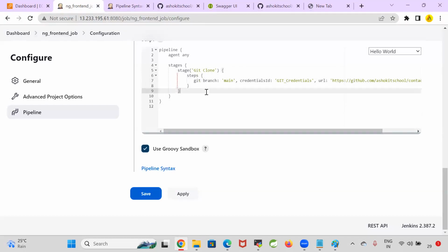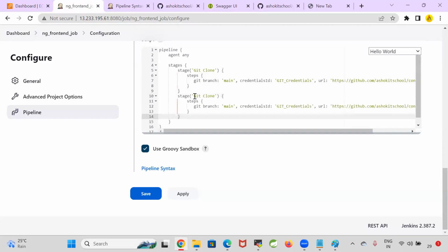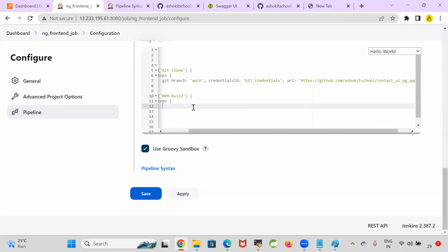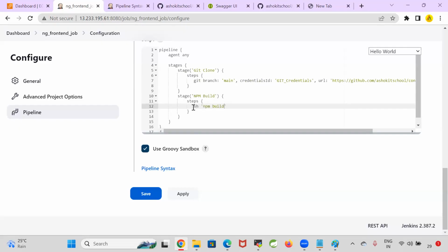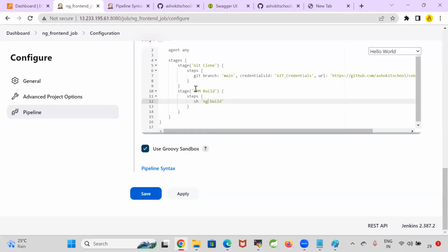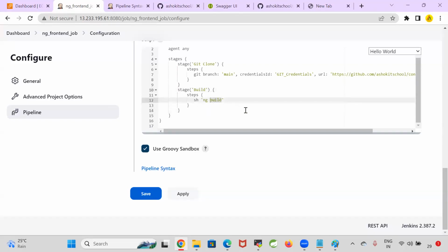Then the second stage is the build, guys. This step is important. So it is npm build. As it is a front-end application with Angular, we need to go for npm build, not the Maven build. For Java, it is a Maven build. For front-end, it is npm build. So sh, simple, I'm going for a command called ng build. The ng build command we are using. Ng build, that is Angular build. Let me say that here the build is happening. Ng is nothing but Angular, and I want to do the build. If it is Java, we will give mvn clean package. As it is an Angular application, I'm giving ng build.